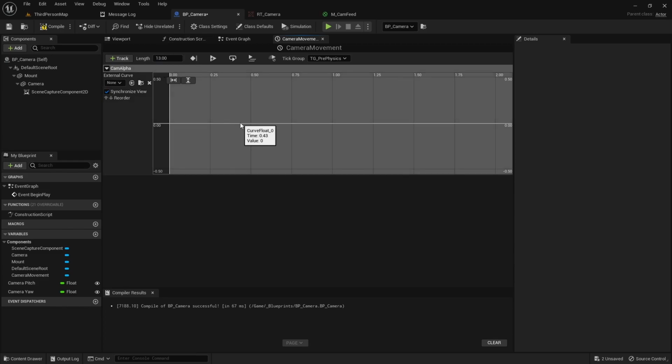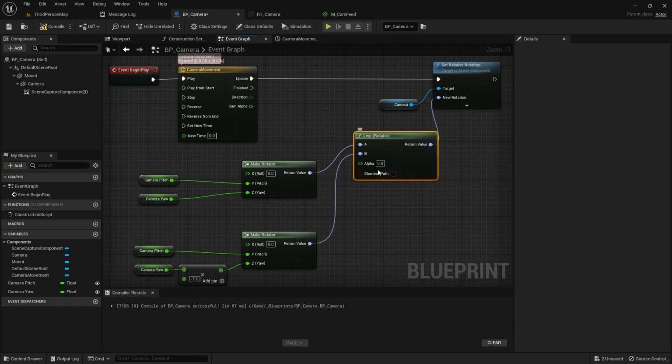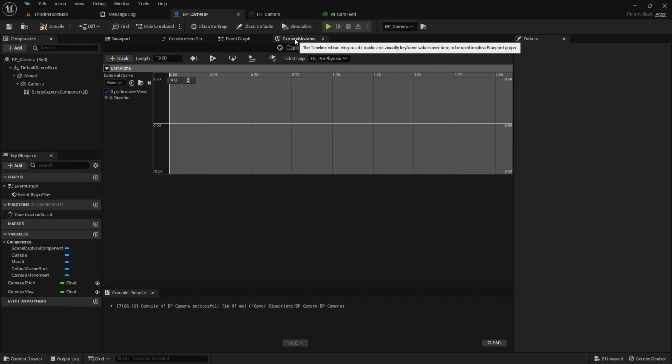And I'm basically going to go between the values of 0 and 1, because if you remember on our lerp node, the alpha channel is basically 0 and 1. So I only need to swing between those two values. If you're doing something else like opening a door or moving an object or transforming, your values can obviously differ.